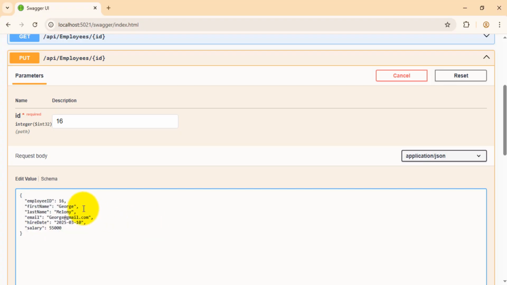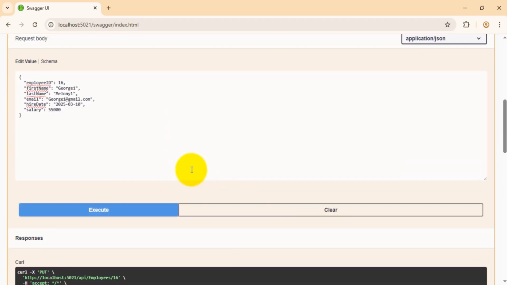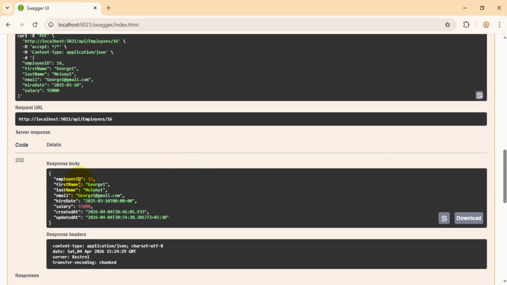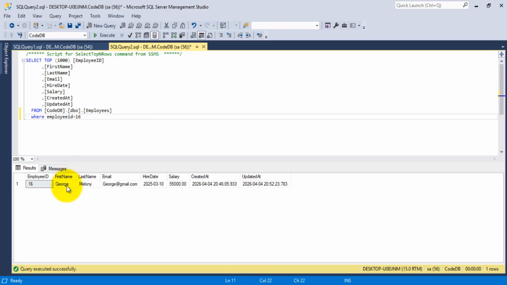In body I am passing here 16. So here I pass a different name: George1, Melanie1, george1@gmail.com, and keep the salary the same. So click on execute. I'm getting the response body, right? Before that it was George and Melanie for first name and last name. If I execute, it is updated from George to George1, Melanie to Melanie1, and email george1@gmail.com.